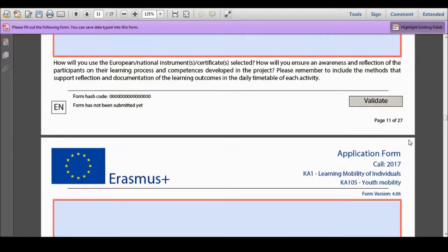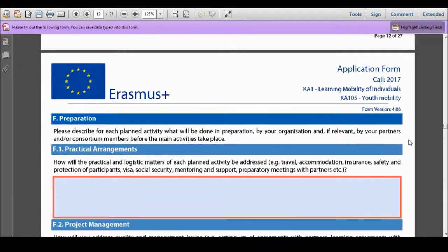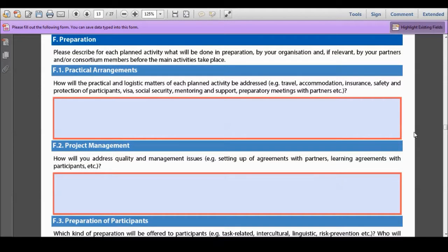Okay, moving forward, we will end up at section F, which is preparation. Now in this section you will actually have 3 subsections, and when completing this you should keep in mind the information provided in the award criteria for this specific key action in the program guide, which you will find on page 87. Now let us take a look at these 3 subsections separately. So you can see the first one, which is F1, practical arrangements.